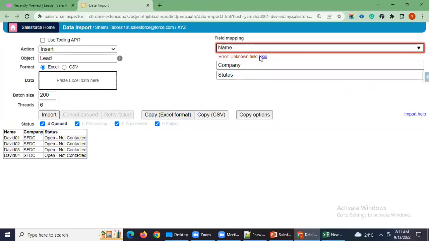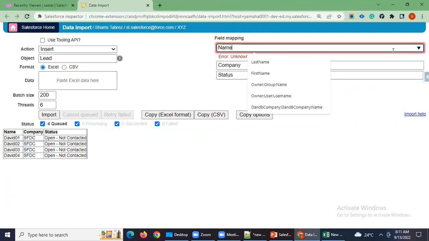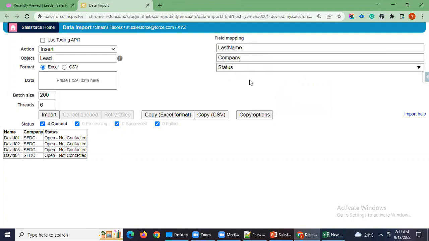Okay. Name, it is showing unknown field. That's the field management section. You have to choose last name. Okay, last name is the required. Field mapping also done. You guys can do field mapping also by using this drop down button.